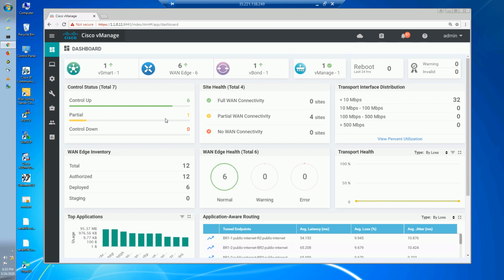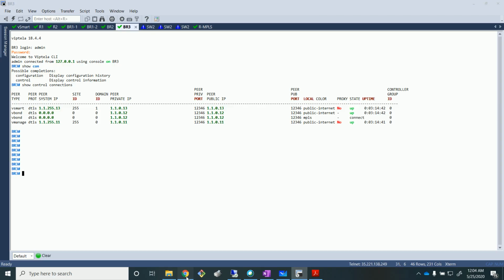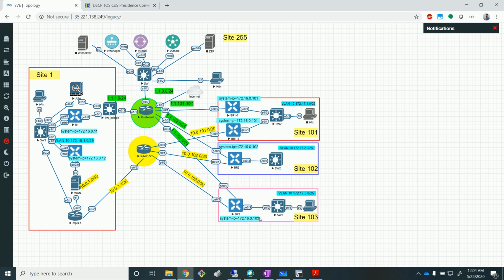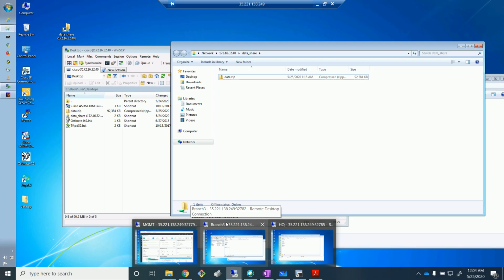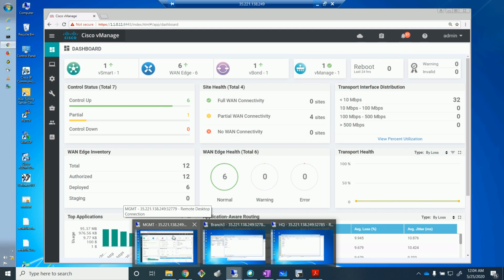All right, so you can see now you have some kind of faster connectivity, but that's expected because we shut down one of our MPLS connections. Okay, awesome. So next, what do we do? Let's look at our diagram again. Here we have BR3 and I have a branch 3 Windows machine, right? So you can see I have 3 machines. One is branch 3, one is headquarters, another one is my management.